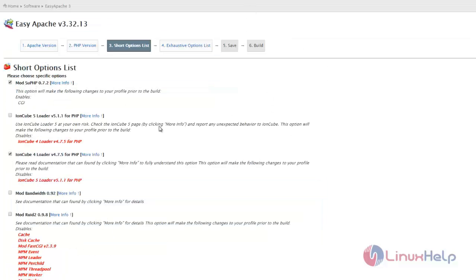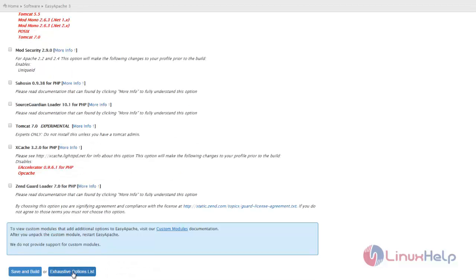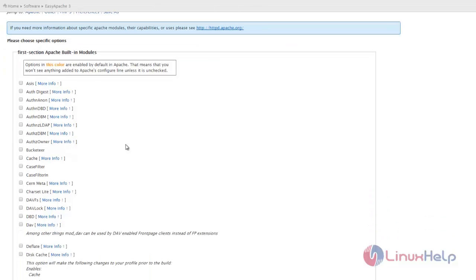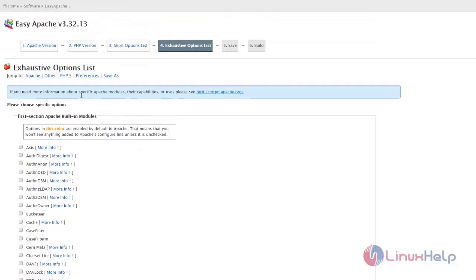In this section, these two categories are already checked and built in when cPanel is given. So if you want to add some additional modules inside these two categories, you can go to the exhaustive options list. The exhaustive options list gives all the built-in modules and the other modules which are built inside Apache. If you want to know about all the Apache modules, you can go to this official site, or else just click the more info link respective to each module.